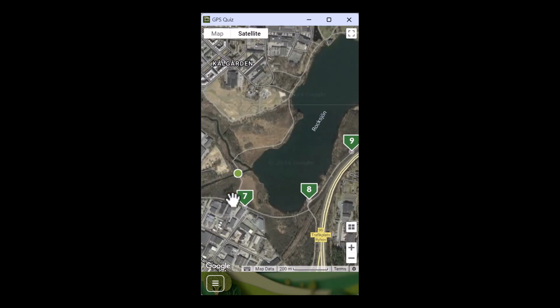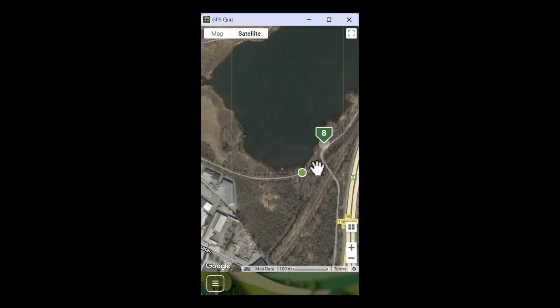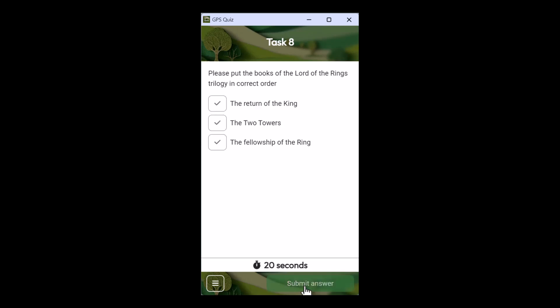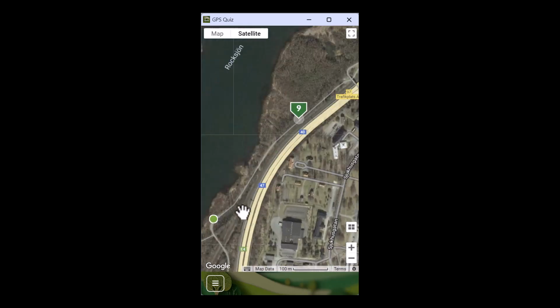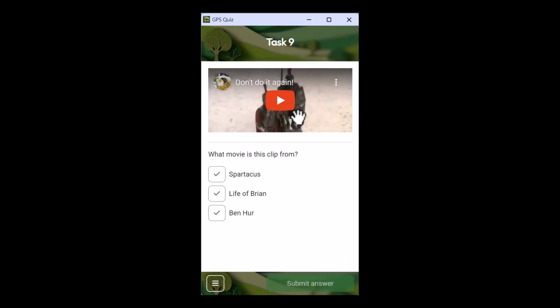We can hurry past task 7 as well, it's another multiple choice question. Let's instead take a look at task 8, which is a correct order task. On this task we need to order a list of alternatives in the correct order to score a point. Task 9 is another multiple choice question, but this one has a video as clue to the answer.